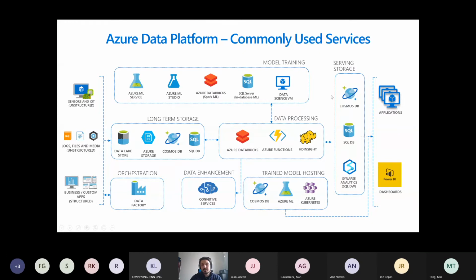What we're going to see today, we're going to focus on the model training and the ingestion, building the model. We're not really going to focus on this, but as part of the picture, we'll see what we could use for serving storage. Before I move on, are there any questions about this? Any of the services I talked about?